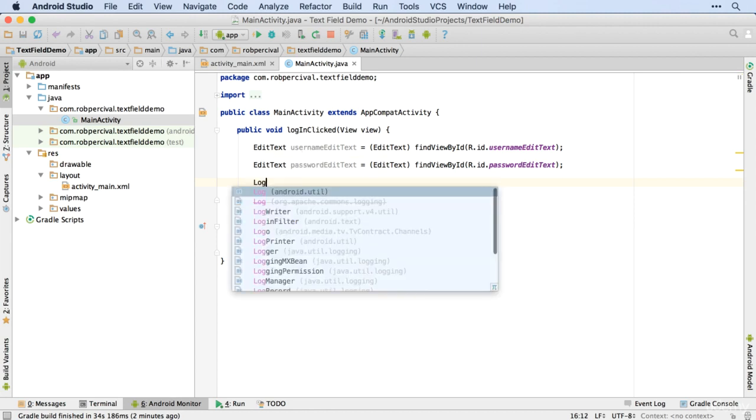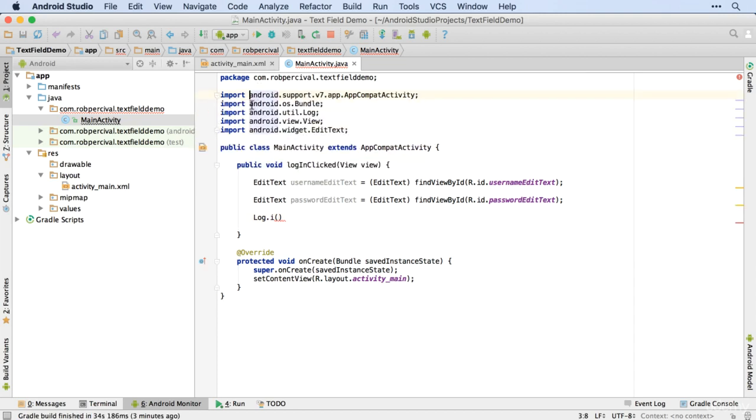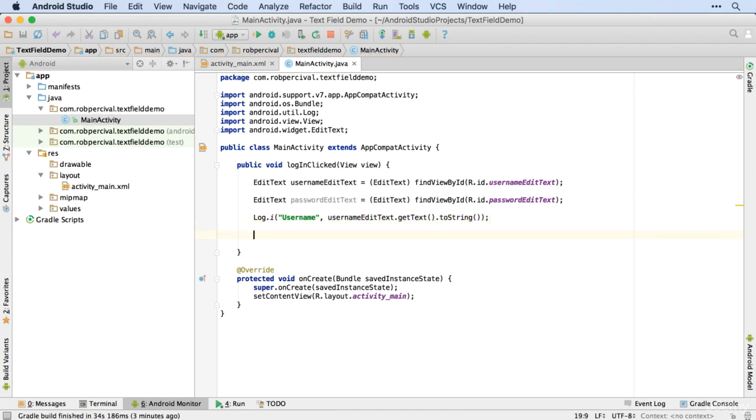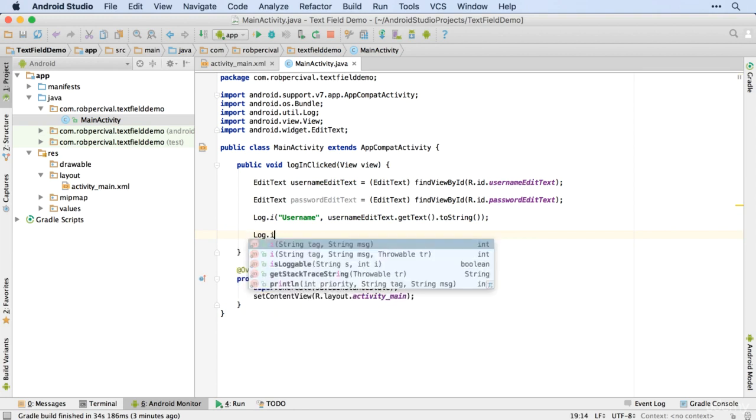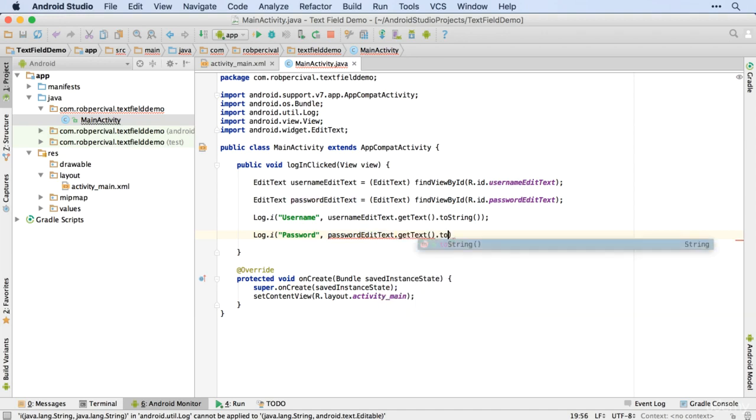I just need to display their values in the logs. So let's use Log.i, Alt-Enter again to add the Log class to the import section up here. You can see we've now got Log, we've got View, and we've got EditText as well. So I'll use username as the tag this time. And then to get the contents of the username, I use usernameEditText.getText().toString(), and then a semicolon. And then exactly the same thing for the password. But this time we're going to use passwordEditText.getText().toString().